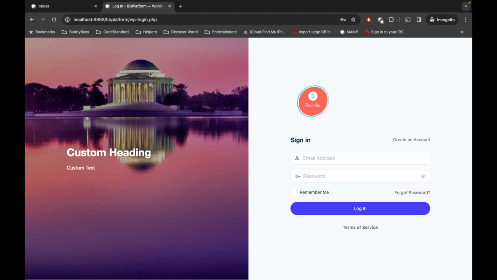So currently you see on my screen a BuddyBoss login page split in two sections. One is the left side and another one is the right side. But whenever you enable the BuddyBoss theme, by default this login page doesn't look like this. So in this video we are going to see how we can make a login page look like this.